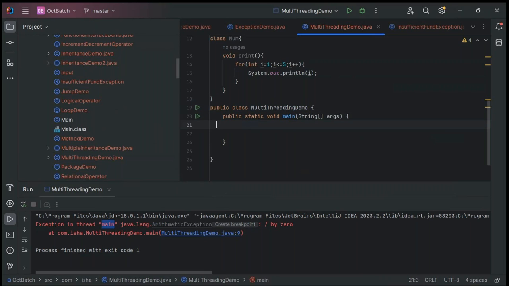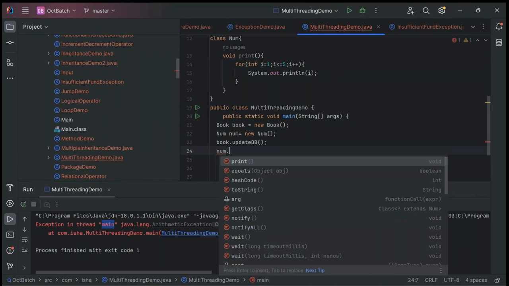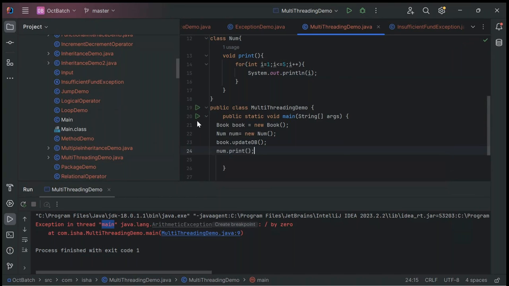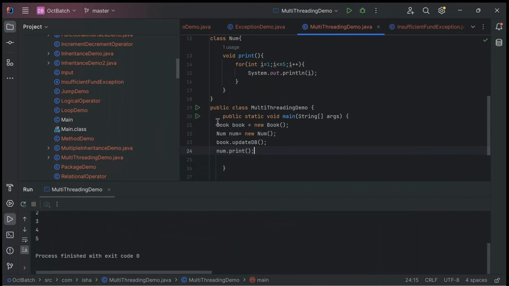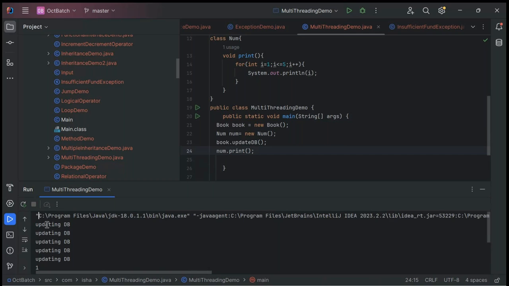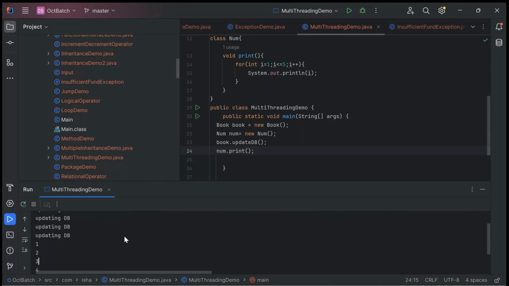Inside this demo method, I am creating objects for both classes, the Book class and the Num class, using the new keyword, and I'm going to call the methods now. So book dot, I have only one method called updateDB. Similarly, num dot, I have a method called print. So I'm doing this. Now I'm going to run this code. So it is doing my activity. 5 times it is saying updating DB, and 5 times it is printing 1 2 3 4 5.